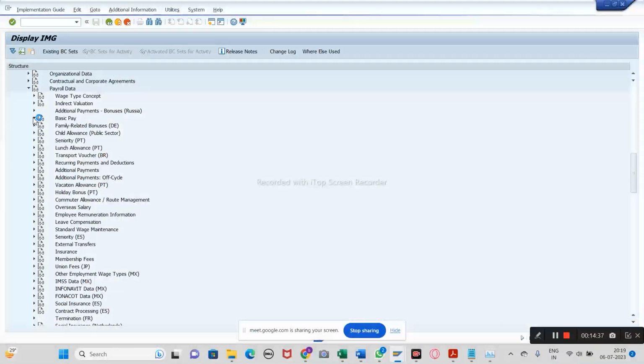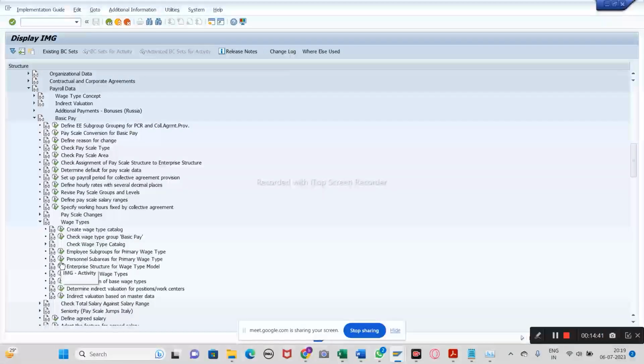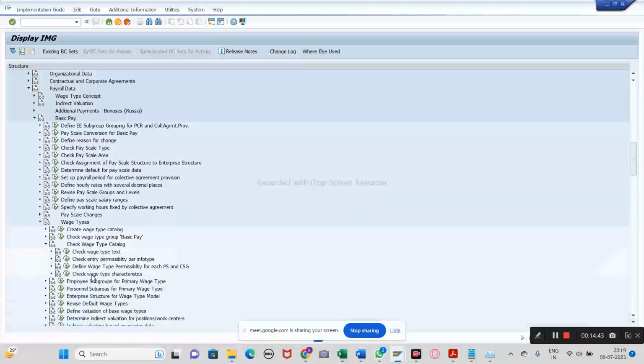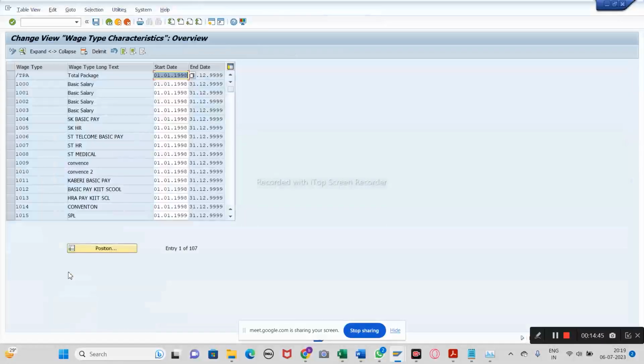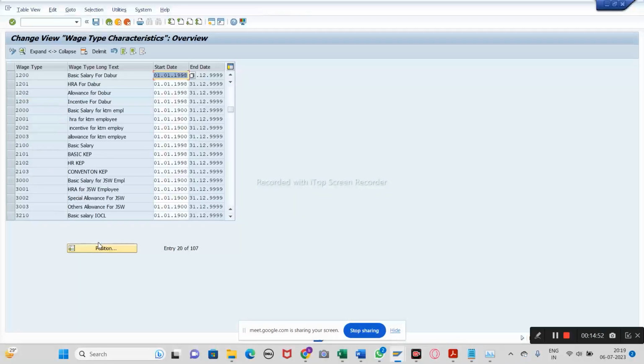Basic pay, wage type, wage type catalog. So wage type characteristics. So what is my wage type? I can mention my wage type 1200. See, whenever we maintain 1200, you have to see.